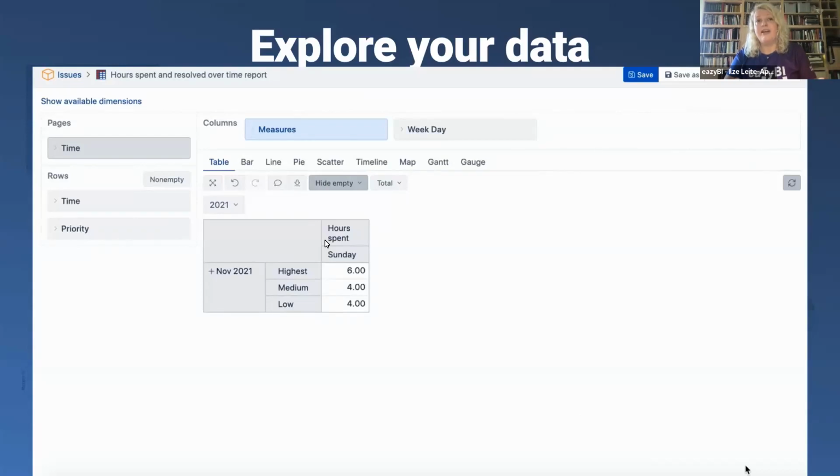So in such a way, from a report with high level information, you could get different information in a few seconds. How the resolved issues were split, who was logging hours on Sundays, and what kind of issues there were, and get to that particular issue, who were the ones who were working on this Sunday. So this is how eazyBI works, how you create reports and how you explore your data.